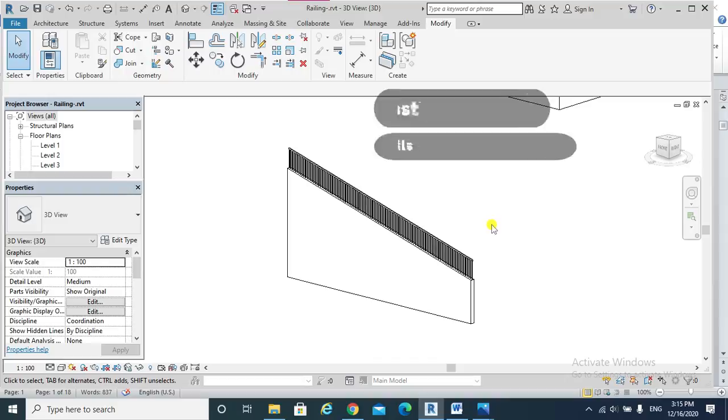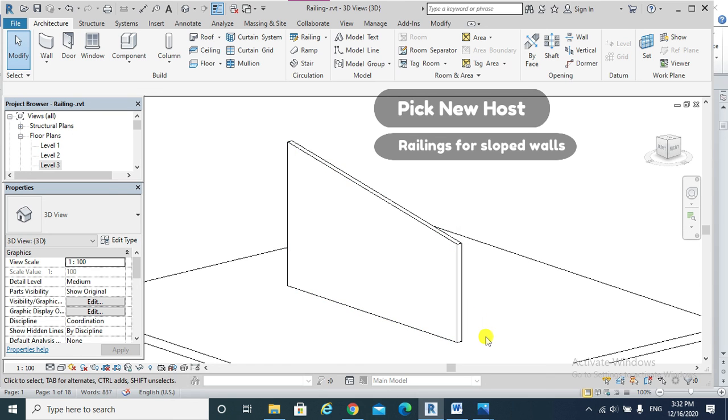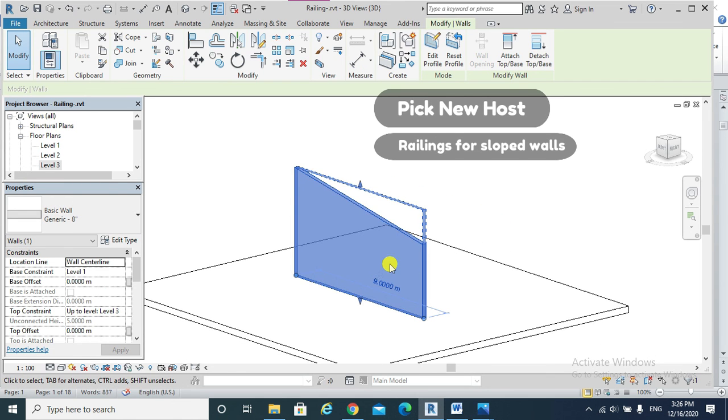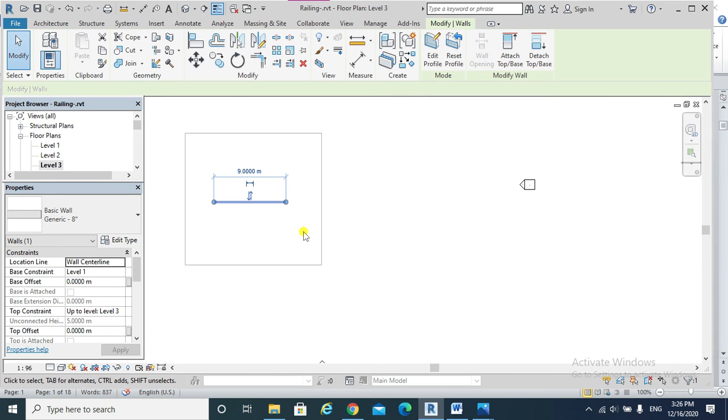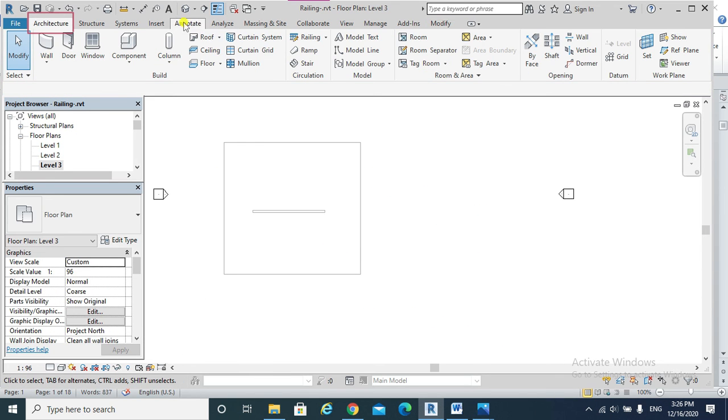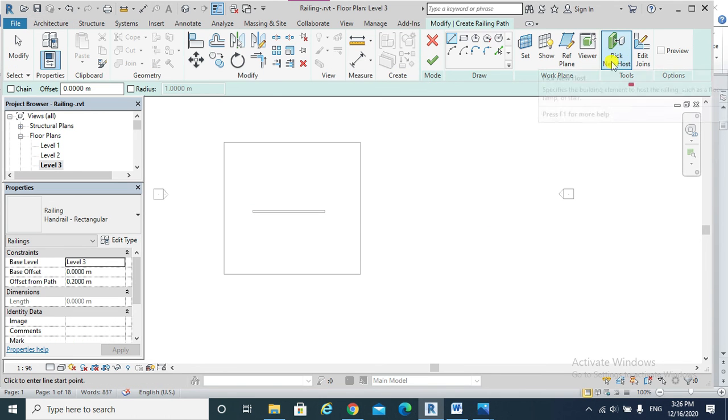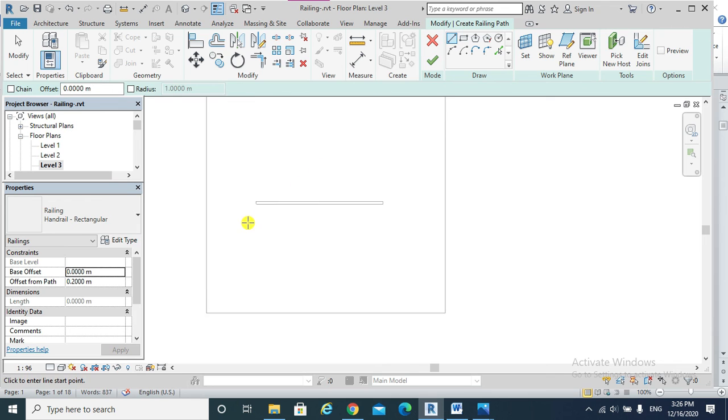Finally, adding a railing for a sloped wall. I've created that wall from level 1 to level 3, so I would go to the level 3 floor plan. And then Architecture, Railing, Sketch Path. Then Pick New Host. I will pick that wall. And then start sketching my railing.